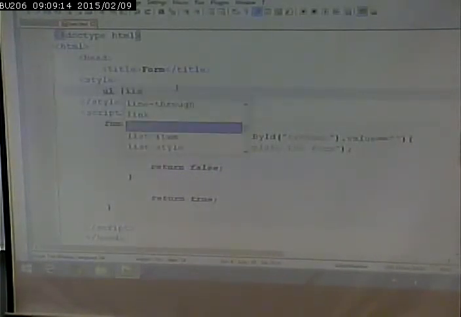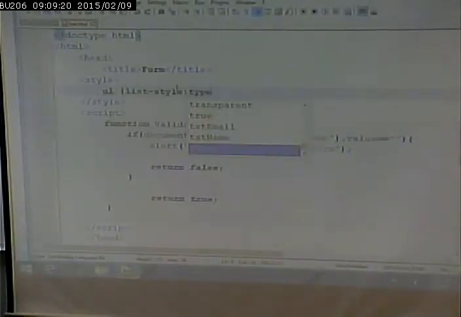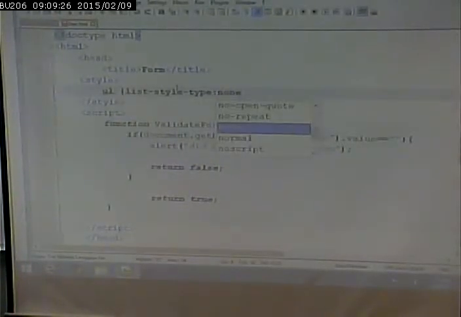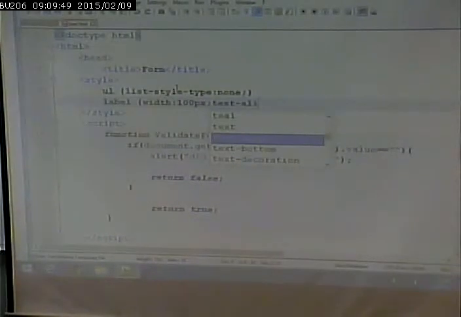And I can say UL list style type none, and I'll get rid of the bullet points. While I'm at it, I'm going to do something like, let's see, label width 100px, text align right.